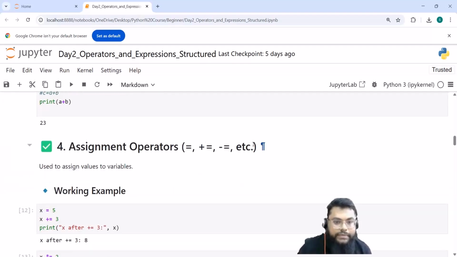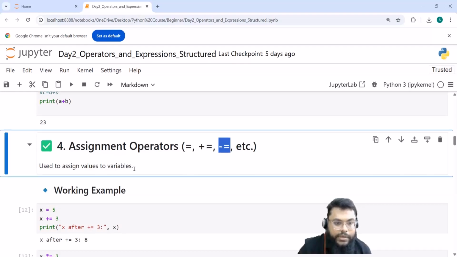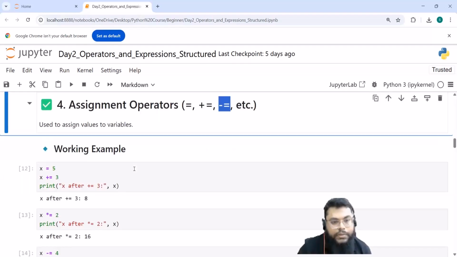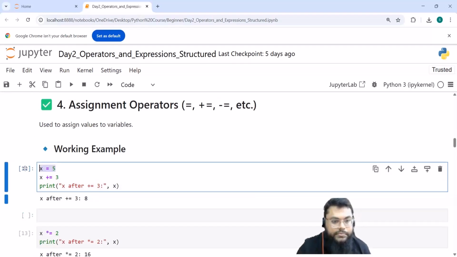Okay. So next we have assignment operators. So what are assignment operators? It's equal to, plus equal to, minus equal to, etc., and double equal to also. So we are saying x equal to 5. Okay, let me open another cell.